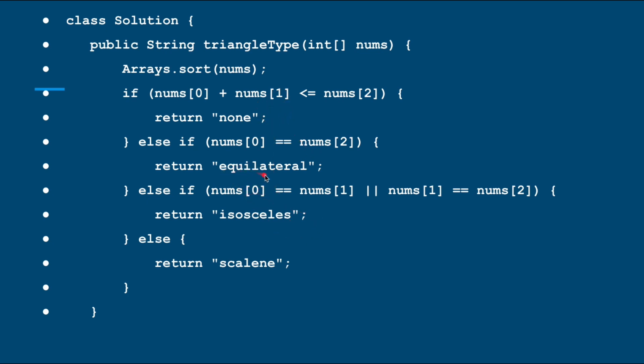Okay, what is this? Is it equilateral, isosceles, scalene, or not a valid one, right? So first of all, we have done array dot sort. In the first step we do array dot sort, so that we sort the array to make comparison and validation easier. After sorting, the smallest side is at index 0 and the largest is at index 2, right? So nums at 0 is the smallest one, and nums at 2 is the largest one.